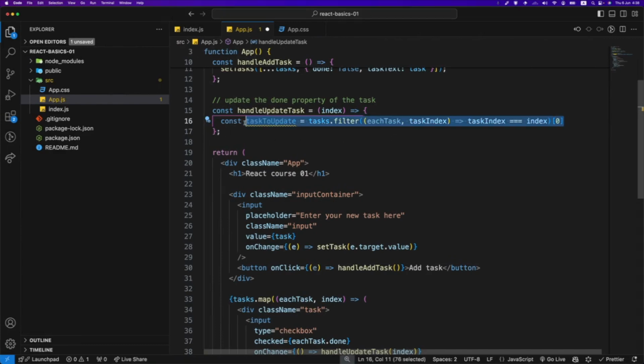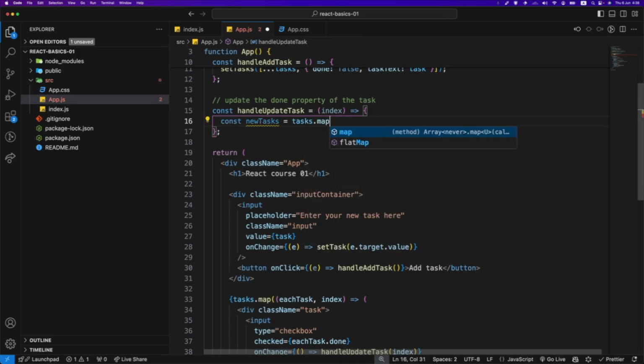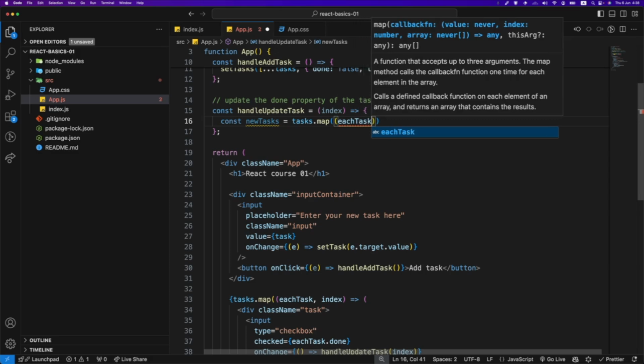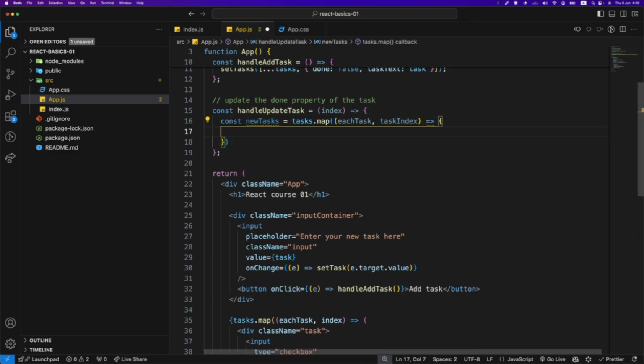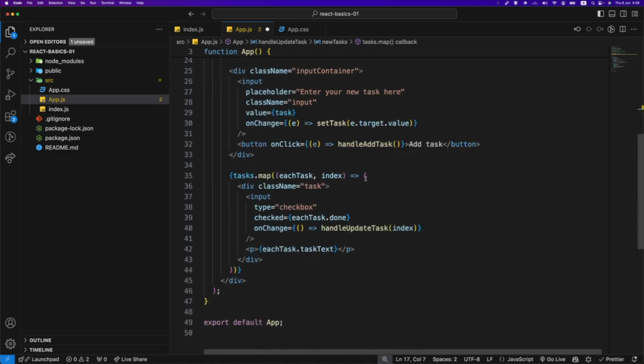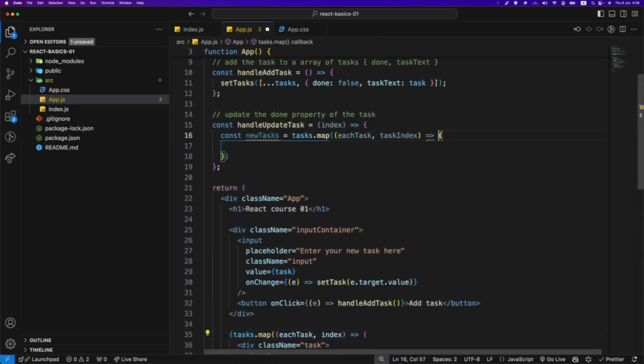basically update a specific element in the array. So what we can do is say newTasks, and we can map out the list of tasks as we do here. We are getting each task, we're also getting the task index, and then we are putting in curly brackets. This specifically means that we don't want to return anything yet unless we explicitly return. We can actually see here that the brackets basically mean just return what's inside. But here we are saying we want some logic inside before we actually return it.